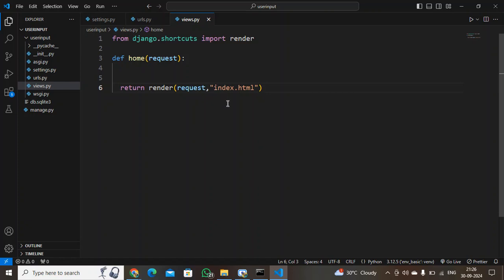So where is this index.html file? For that we have to create, outside, not inside the user input but outside it, one folder. You can give the name of the folder as templates. Inside templates you will create one file, that is index.html.